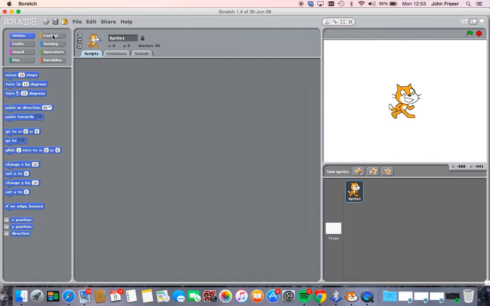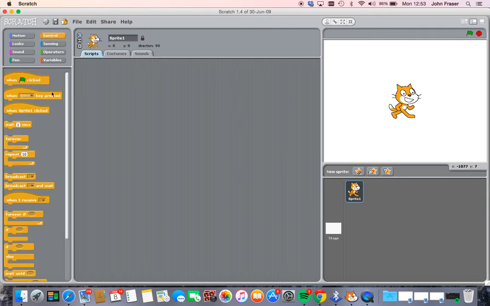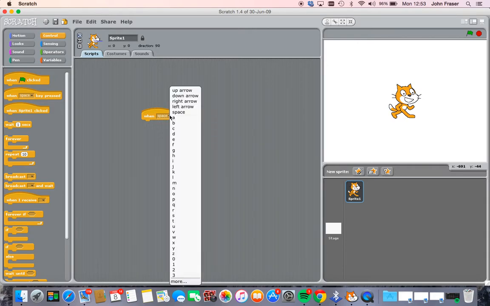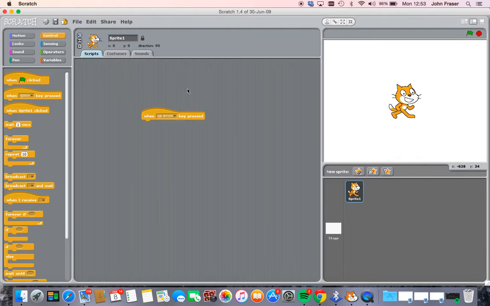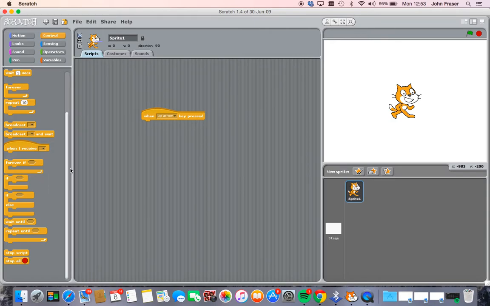Obviously, we need a control to tell the computer to do something. So we usually use either "when this is clicked" or we tell it which key we want to use. Remember, on the game that you used, it was the arrow keys. So let's start with the up arrow. When the up arrow is pressed, these yellow ones are the control blocks that tell the computer to run the program.